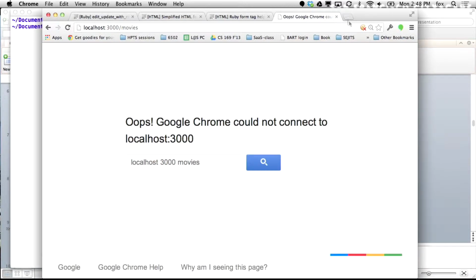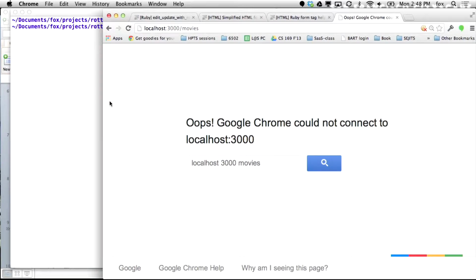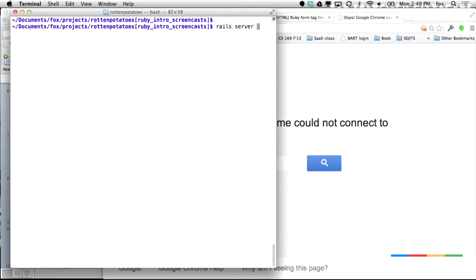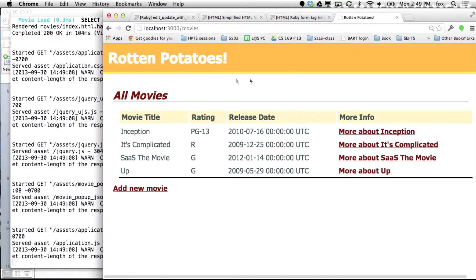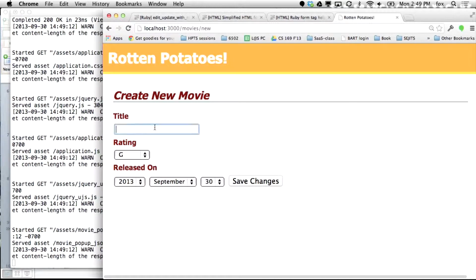OK, so here, I'm going to start my Rails server with debugging turned on. And I've got my Rotten Potatoes homepage. I'm going to add a new movie. That was a great movie, by the way.